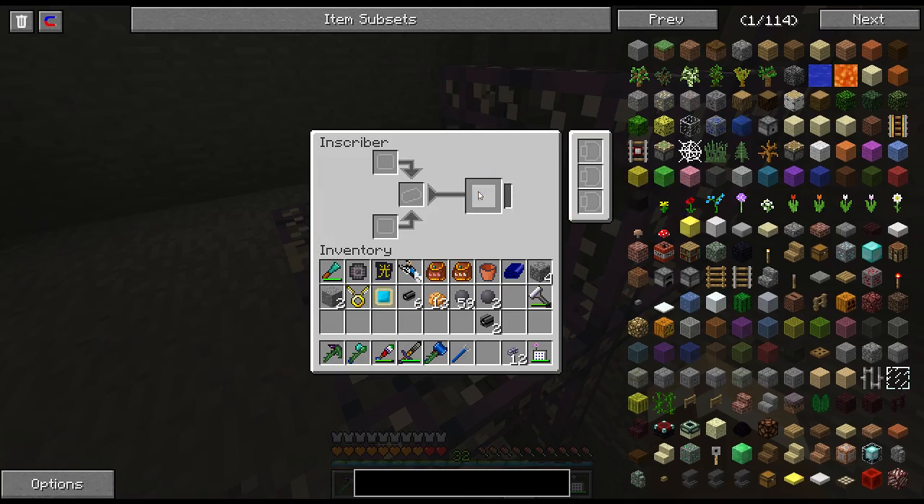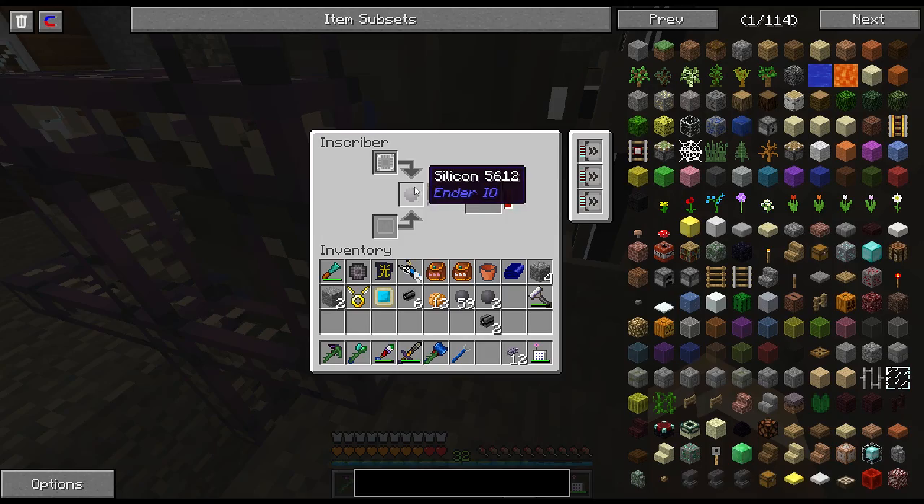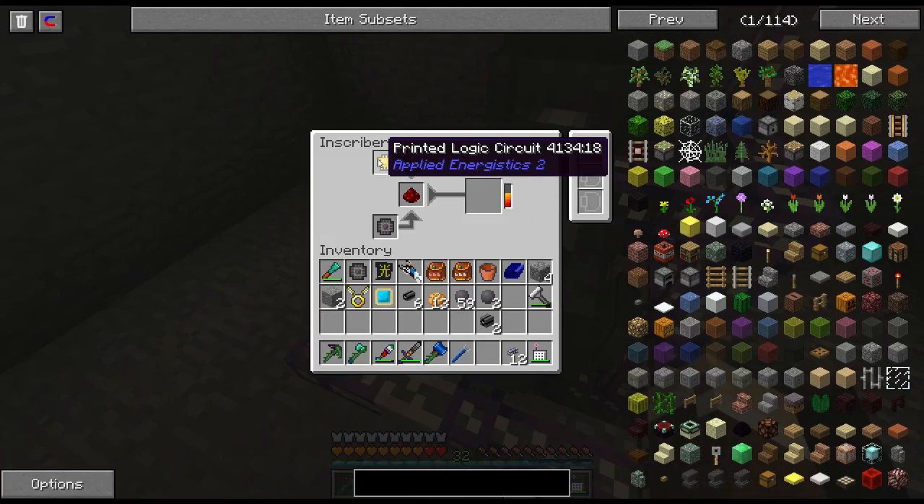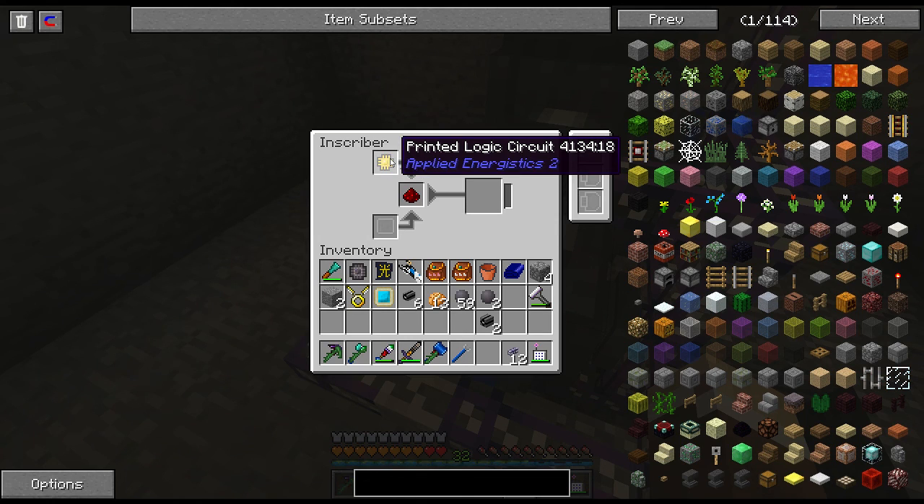Perfect. Everything's running flawlessly. So every time that this guy needs to create a processor, it's going to request some piece of silicon, stick it in here, and go from there. Because this guy's always going to try and keep a piece of printed silicon in here. There's always going to be a piece of redstone and always a piece of printed silicon just chilling in this inscriber waiting for some circuits to show up. Once circuits show up, then it'll go through all of its processes.